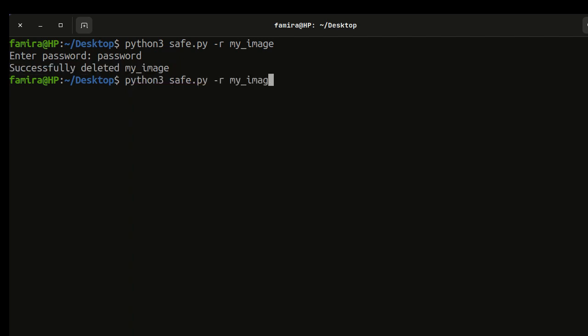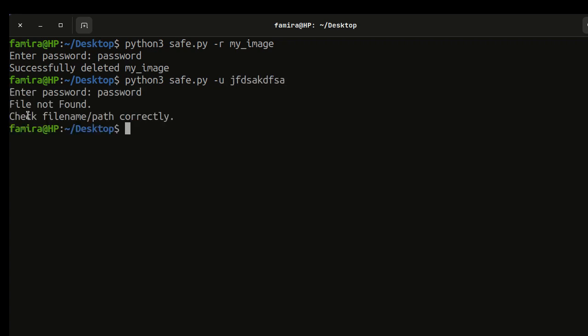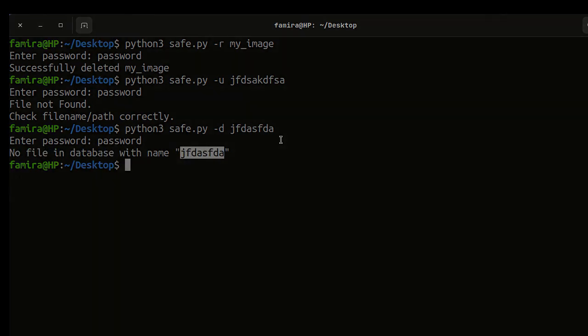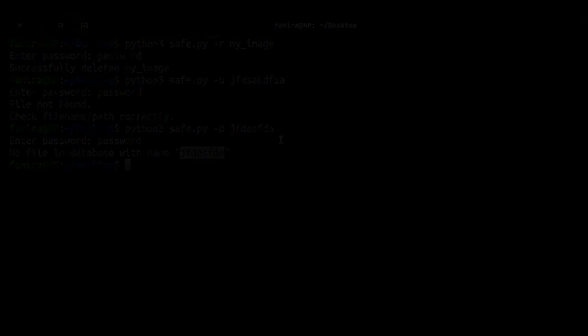There's a couple of error handling cases, like if you enter the wrong path, it gives you this beautiful message, file not found, check file path correctly. And if you want to download a file that is not in the database, you can see no file in database with the name that you passed, and you can see it kind of breaks. And that's what we're going to build.